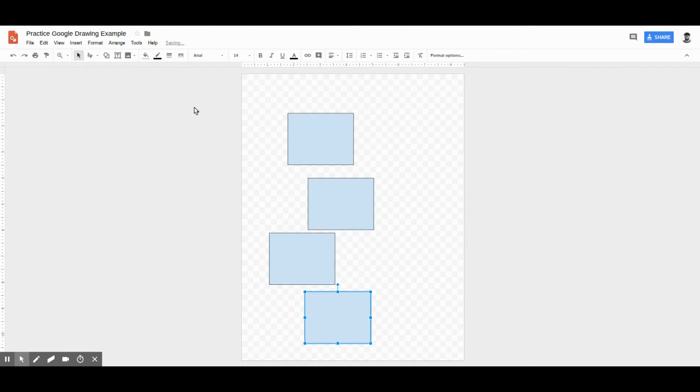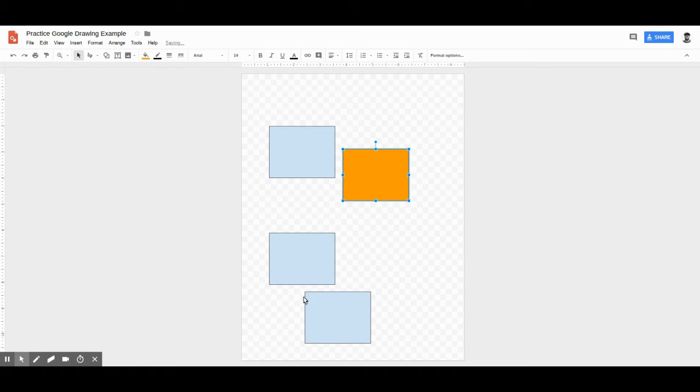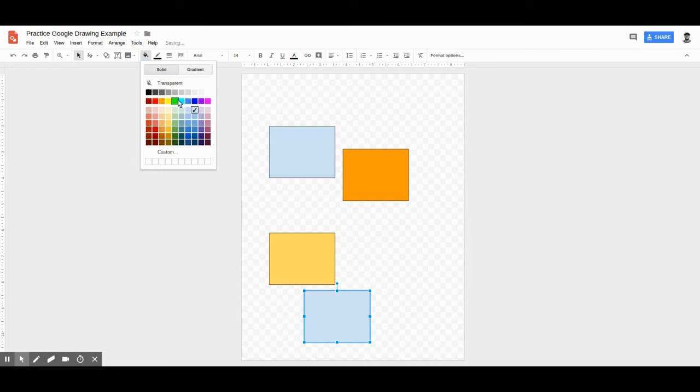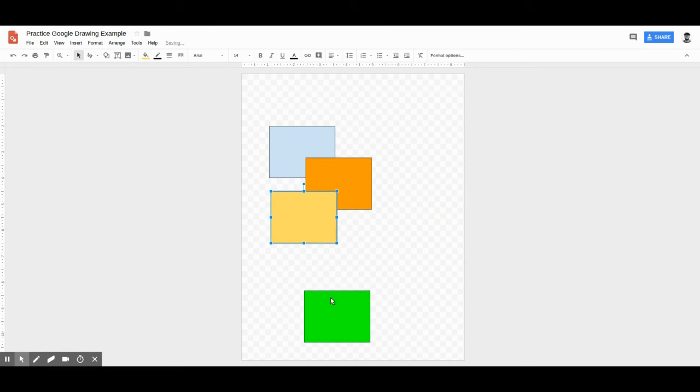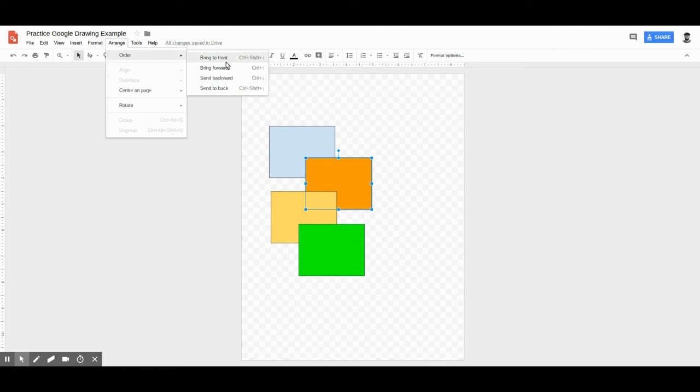All right, here's how arrange works. First, we'll start with order. If you want to layer things, let's change the color of these so we can know that they're different. Say you want to layer things, but you want the orange and the yellow to switch places. Click on the orange, go to arrange, go to order, and you can bring it to front, bring it forward, send it to back, and send backward. Front and back mean the very, very back, and front means the very front.